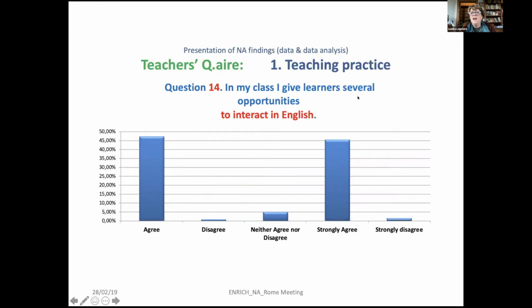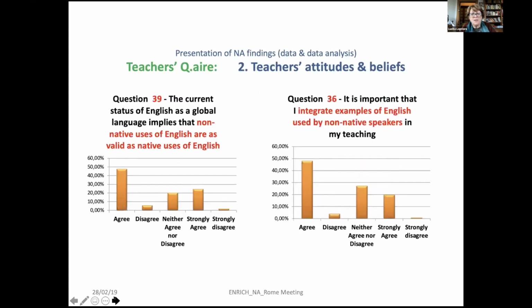In my class, I give learners several opportunities to interact in English. Well, the percentages are quite high, and this regards their teaching practice.